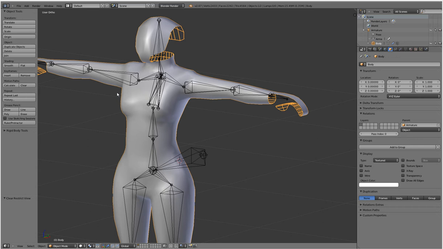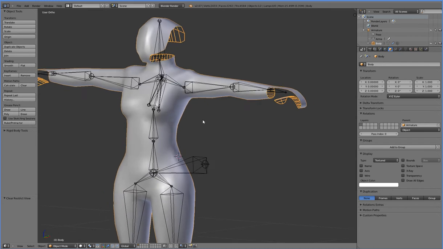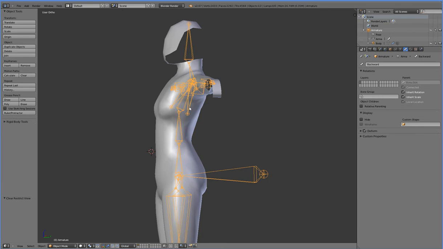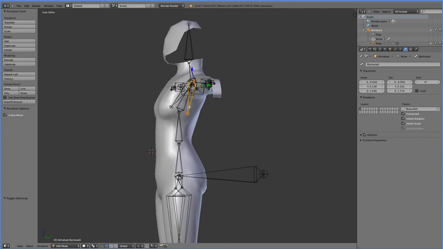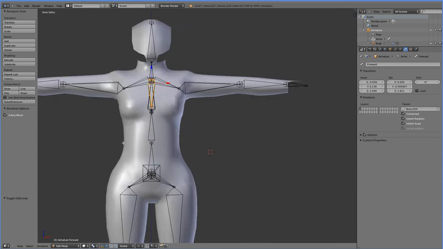Hello, so we're going to go ahead and create some clothes that fit over this character, and we're going to do this in a couple of different ways, but I wanted to go ahead and show you that I've added two new bones, and those are this bone back here, the backward bone, and this bone here, the forward bone. These are necessary for animating clothes when you're not using cloth animation, if you're going to be doing any kind of wrinkles, and we are.